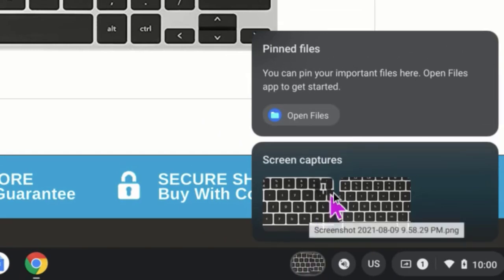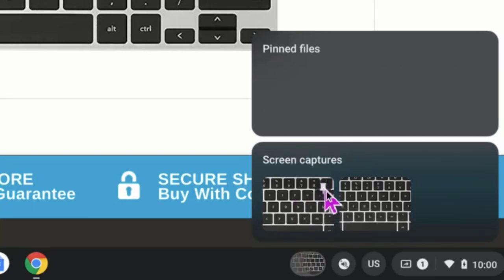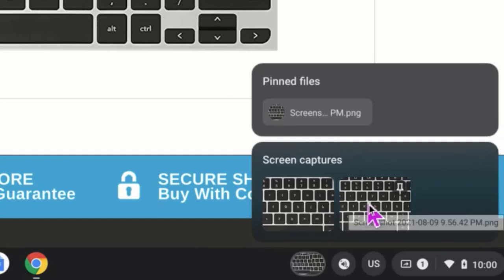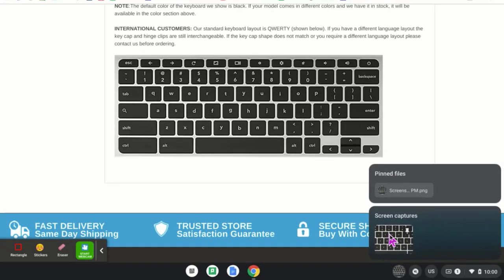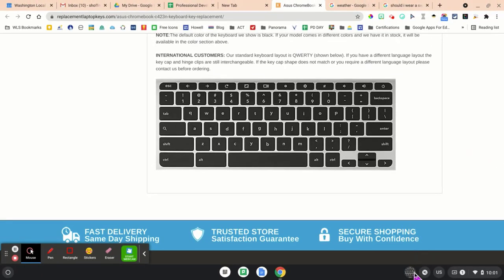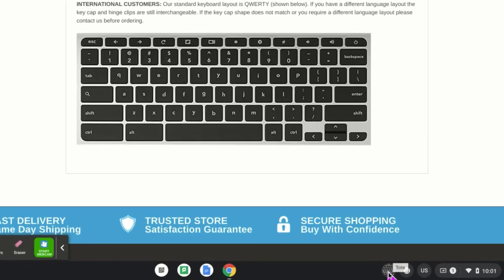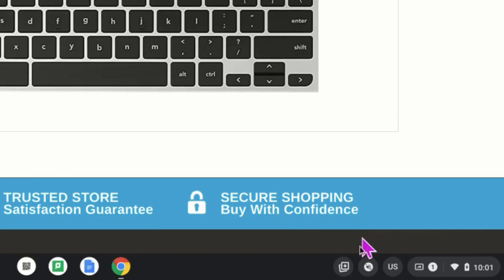I can pin them. So if this is something that I want to remember and it's very important, I could pin those by just clicking that pin. I could also delete them by right-clicking and removing them. Or I could show it in the folder, I could copy it, pin it, or remove it. I'm going to remove that one, but I'm going to keep this one. The Tote is a new feature. If you don't like that, you can right-click and just hide the previews and they go away.